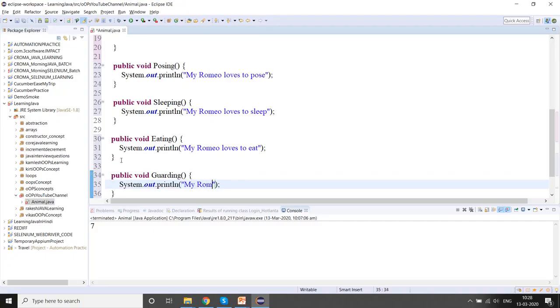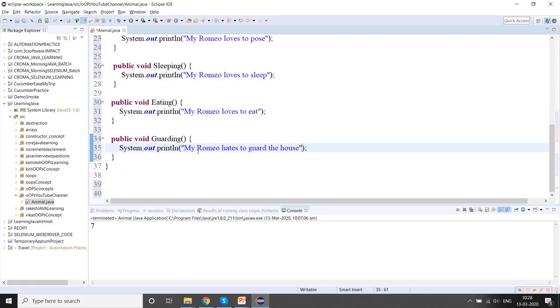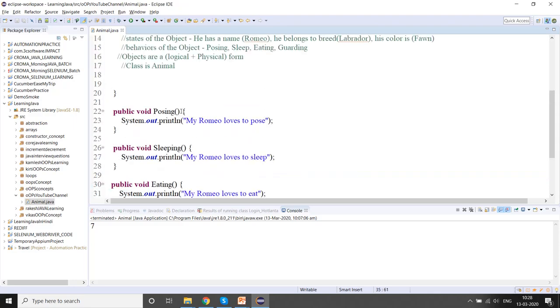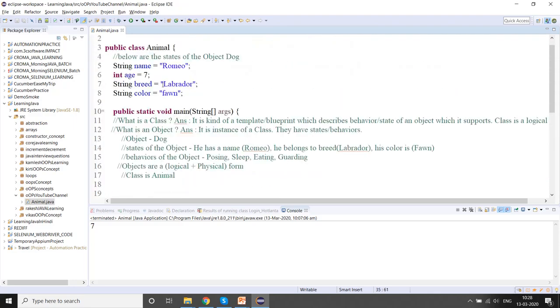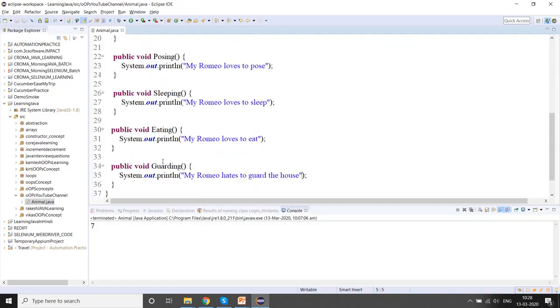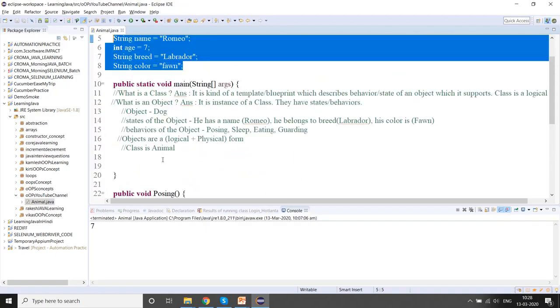my Romeo hates to guard the house. It is not innate with him. He hates it. So these are the four behavioral aspects of our object, and these are the states of our object. Okay, so these are the four behavioral aspects of our object. Now how do we actually make an object?